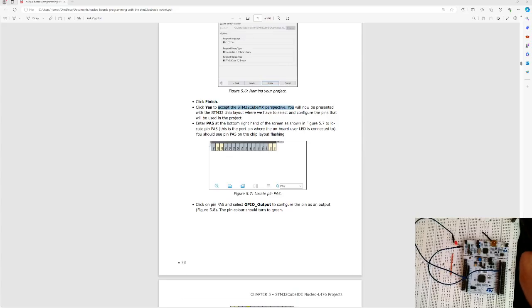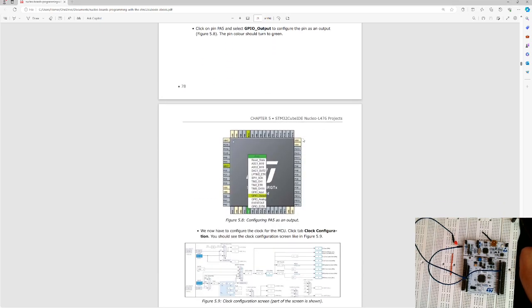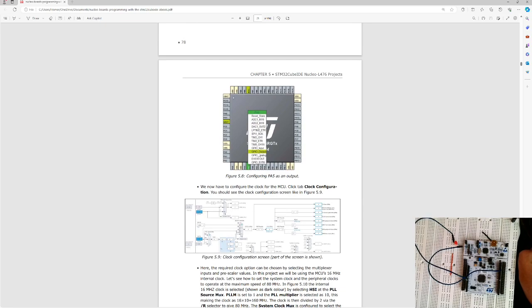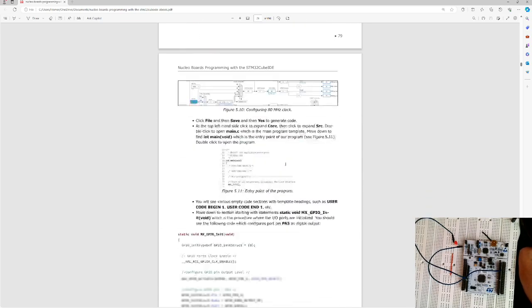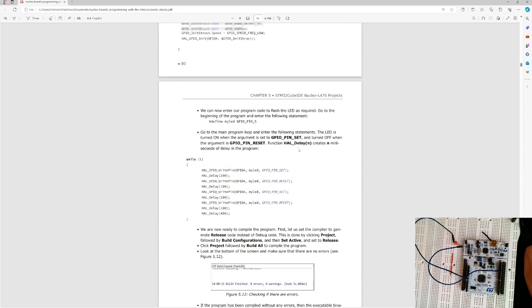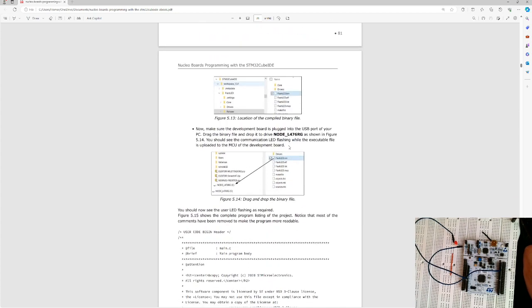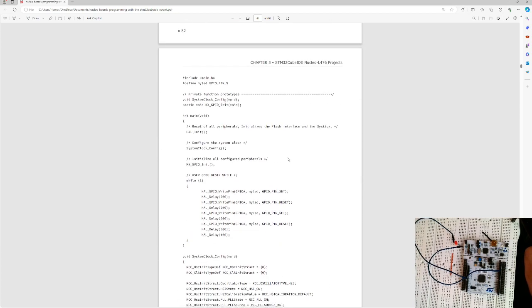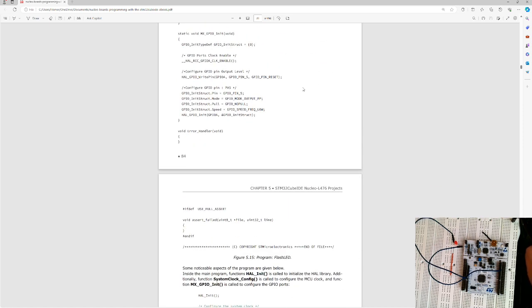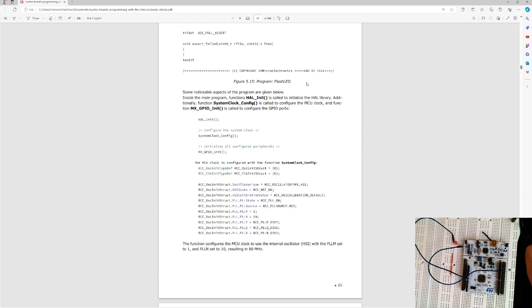Here, what the book tells us, it shows you how to, see, tells you GPIO output, and basically gives you a breakdown of what to do. Basically gives you the code, and you can play with it, and explains to you what each line is doing, right?